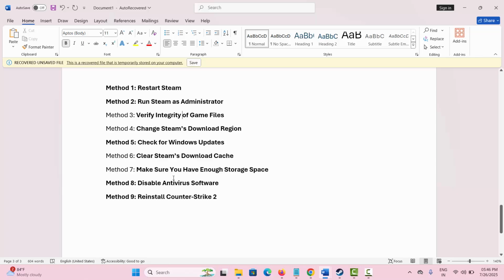The next solution is to disable antivirus software. So if you have any antivirus software installed on your PC, kindly disable it and then try to launch the game. Many a times the antivirus stops the game from running. So it's better once you disable it and then try to launch the game, and hopefully this will resolve the issue. So the next solution is to reinstall Counter-Strike 2 game.